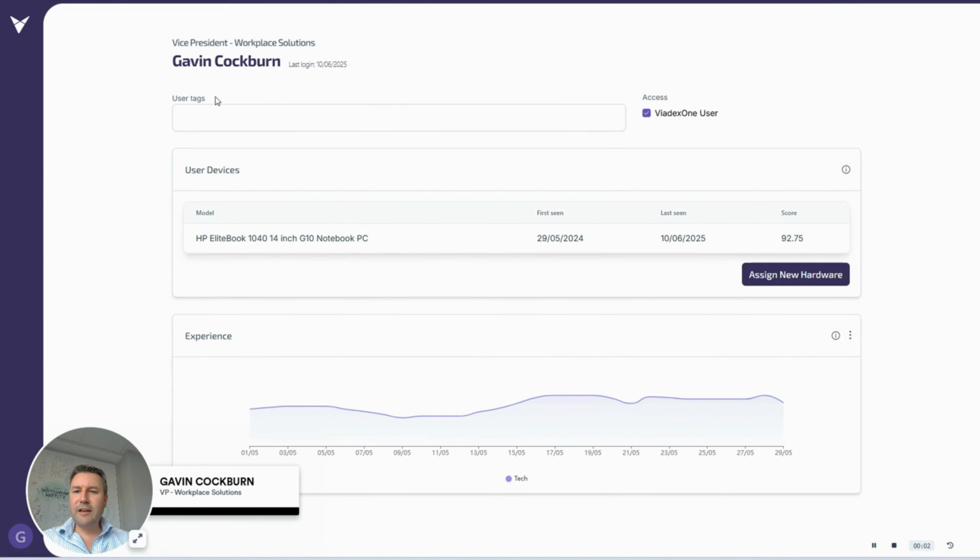Gavin again. What we're looking at here is the user view. We've already touched on how we attribute devices to the primary user and how we can assign those as a static device as well for asset management. And here we can see all of the devices that user is the primary user of. It could be a few.